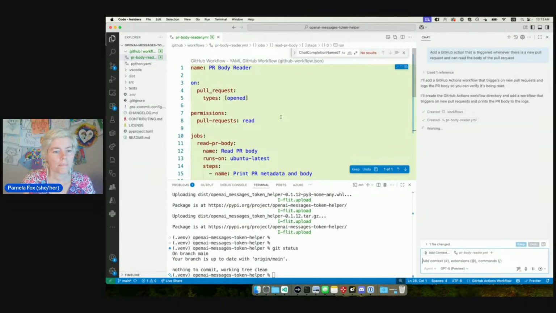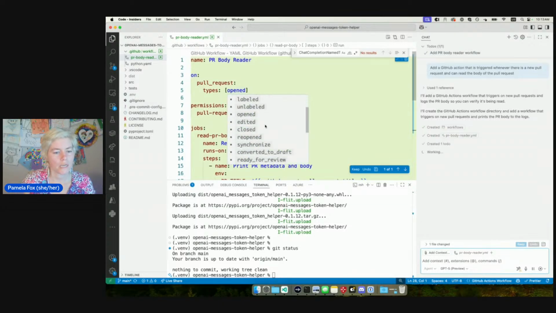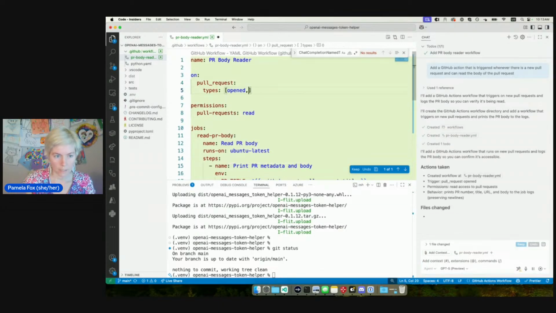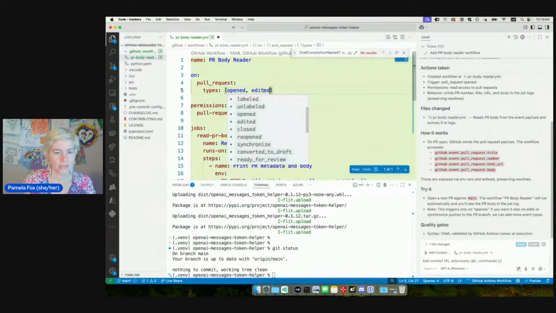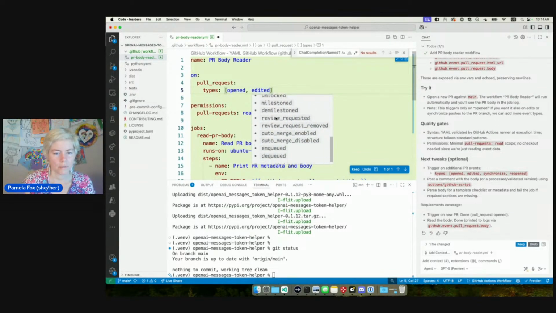Okay, so PR body reader, pull request types opened. I wonder if that's also going to get triggered if they edit. I want edited too. Opened, edited. Because if they edit the pull request, we should look at it as well. Ready for review. Demilestoned. That's quite a word. Okay.